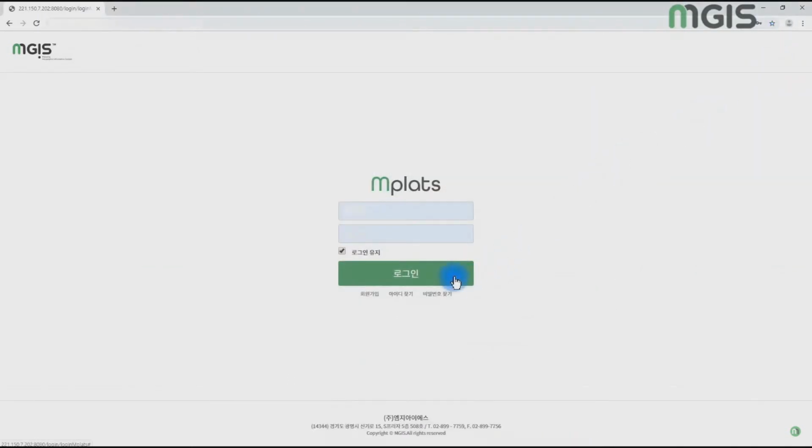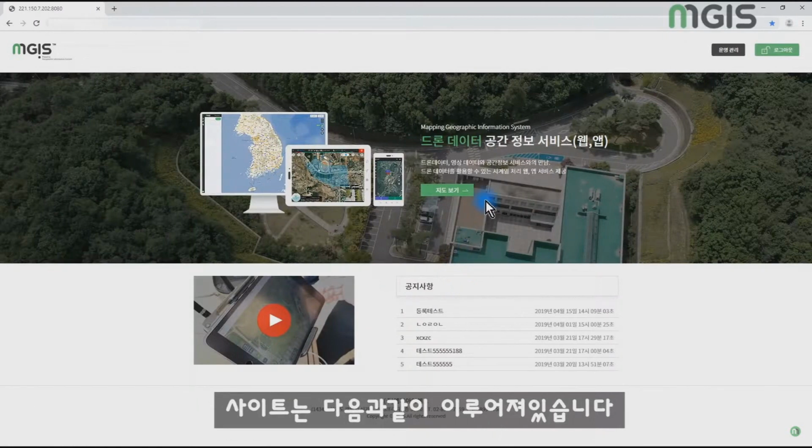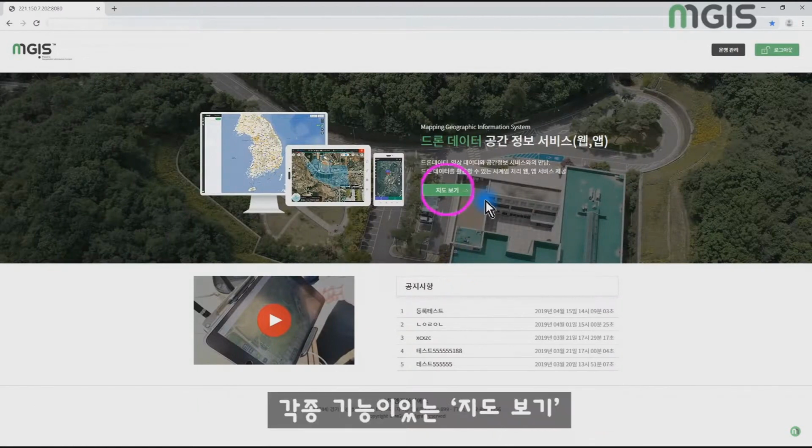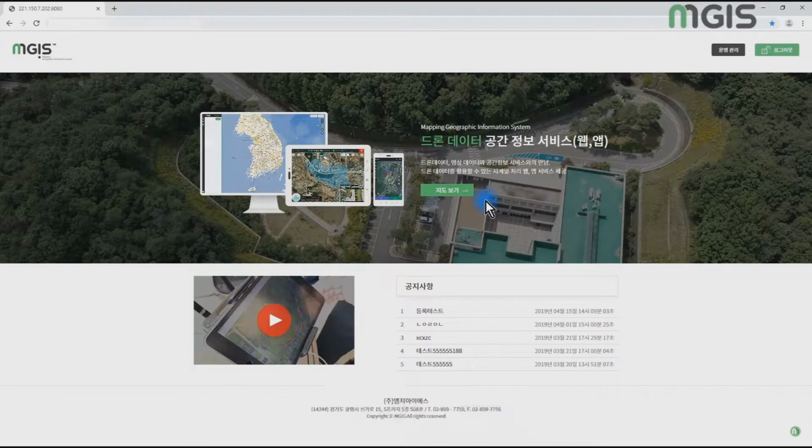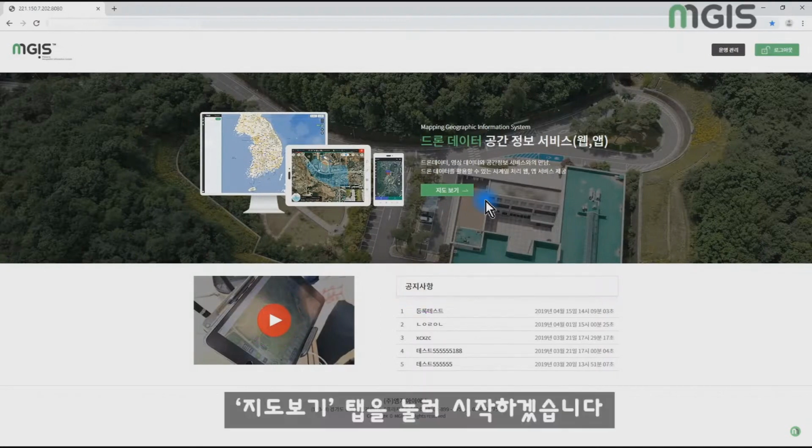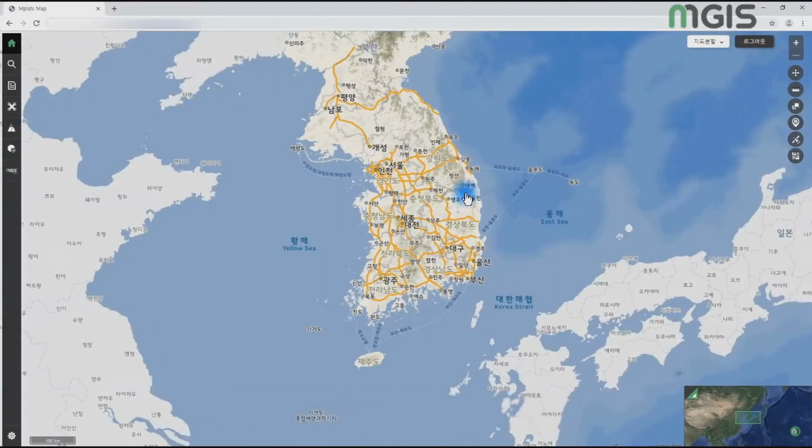This website consists of the following: View Map, which contains various functions, a video about mgis, and finally, announcements. We'll start by clicking on View Map.